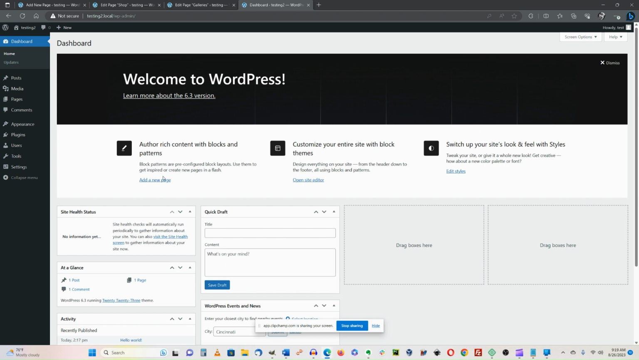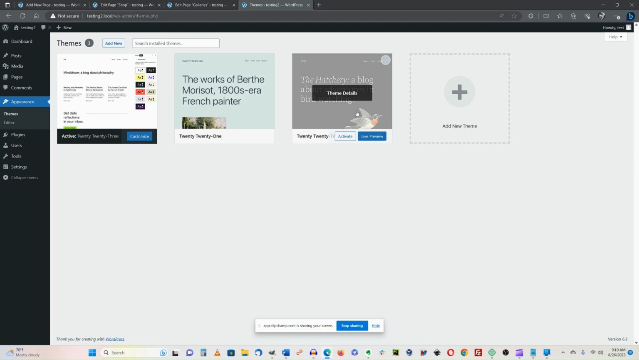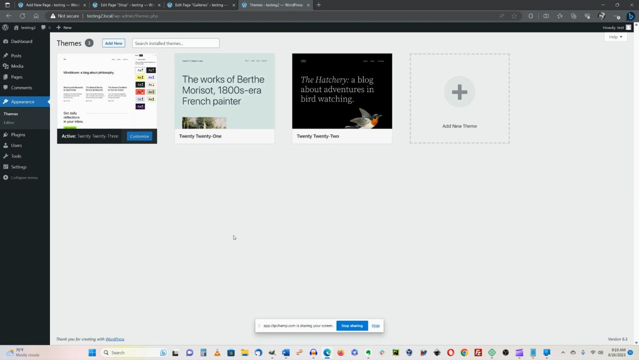So first thing we want to do is we want to go ahead and install a theme. In this case, Neve. Go to Appearance and go to Themes. Now the first thing you're going to see is that with version 6.3 of WordPress, these 3 themes come installed by default. We don't care about those. You can delete them if you want to. Go up here to Add New.